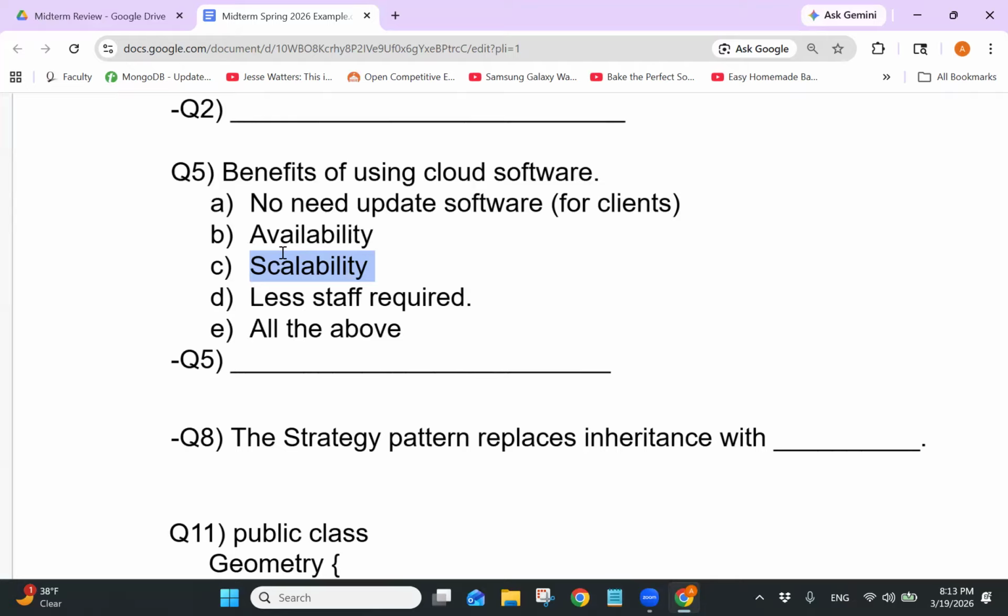right? Usually that applies to web software because it means you could just add another web server, right? You just keep on adding web servers, and so usually cloud software is more scalable than software that runs on a computer because you're limited to the one device that you're on. And less staff required. That's also true because you don't have to install the software on everybody's machine, right? It's all taken care of by the company.